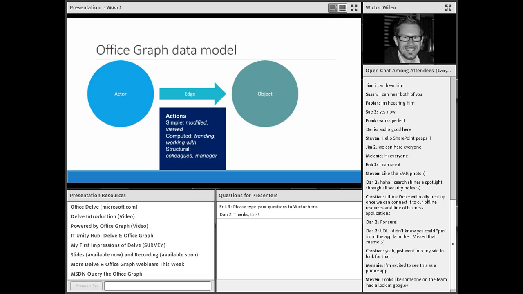So the actor might be me acting on a document, which is the object in this case. And I can modify or view a document, for instance. A document can be trending around me. If the object is a person, it could be my manager or colleague or someone I'm working with.